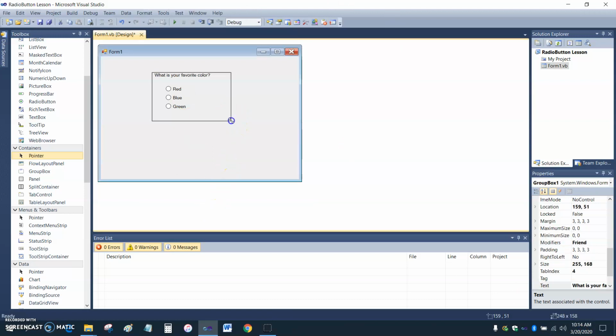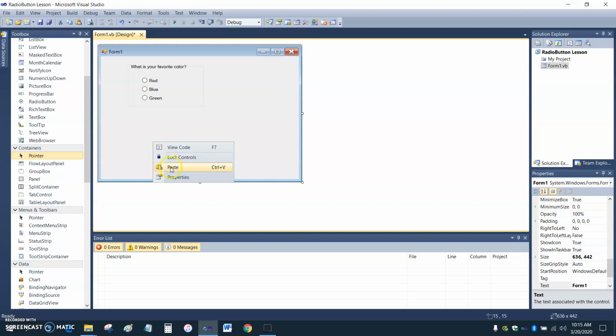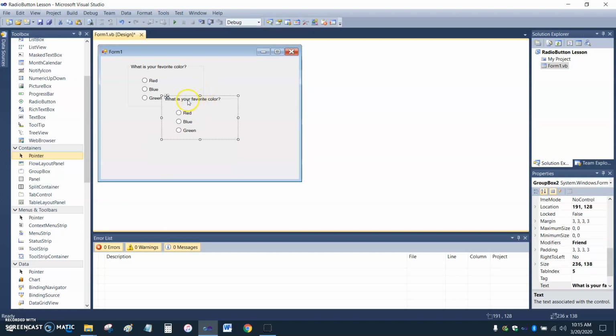Let me make the group box a little smaller and place it up here a little bit. Then I'm going to ask another question. Instead of dragging in another group box and everything, I'm going to right click on this, go to copy, and paste. And notice I get the same thing. Just remember, again, when you copy and paste, to change what you need.